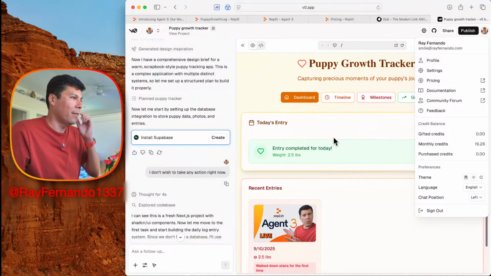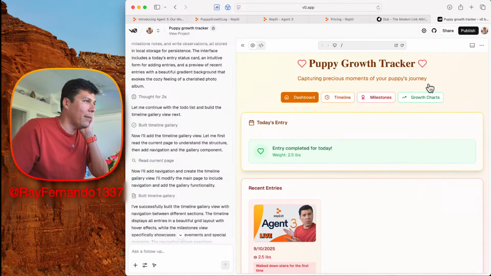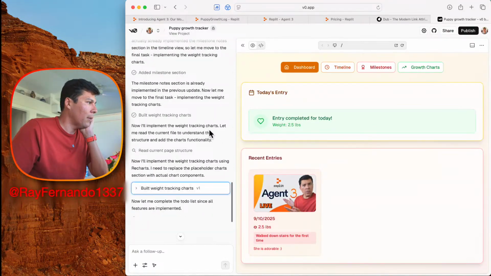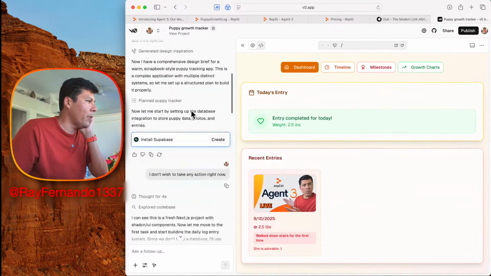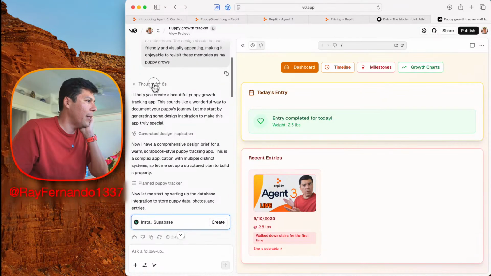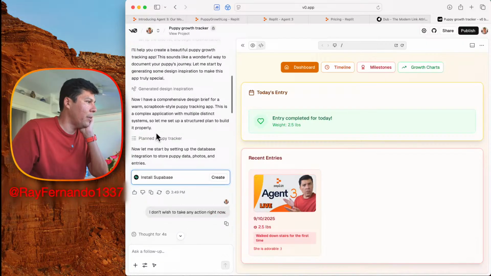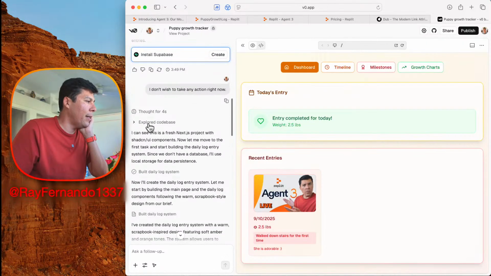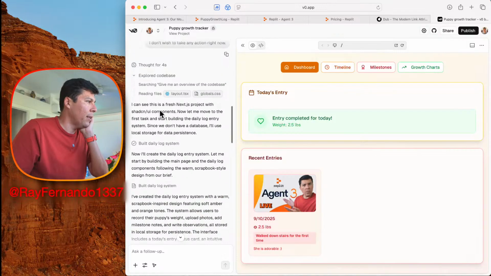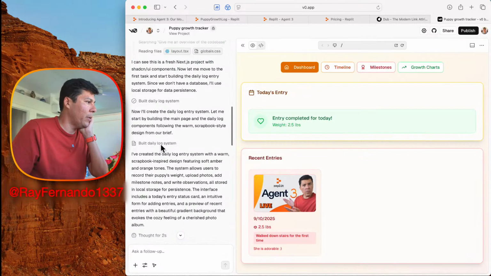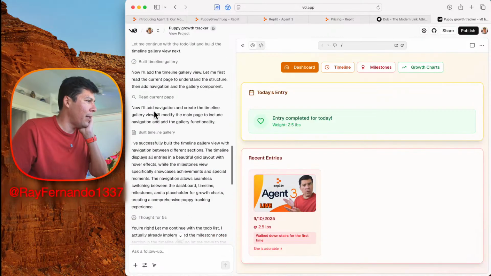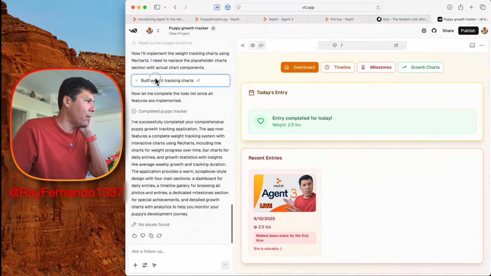How do y'all do this? This is ridiculous. I didn't prompt it. It just took my one prompt. It thought for 6 seconds. It generated the design inspiration. It planned the puppy tracker. It then explored the code base further, and then I could see a fresh Next.js project. It built a daily log system. It created an entry system for that. It built a gallery. It just went to town.